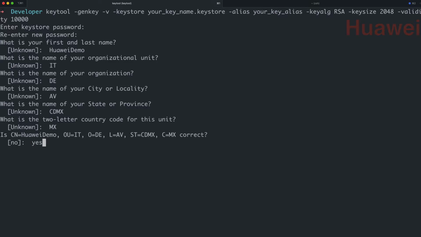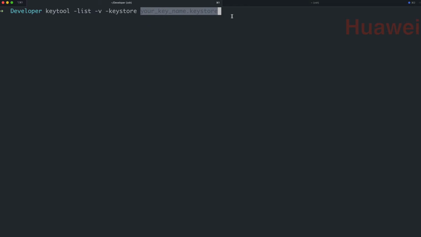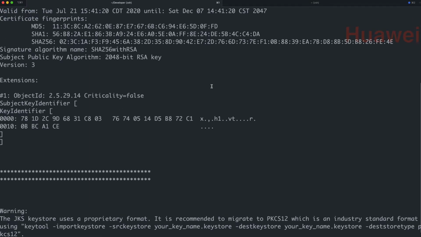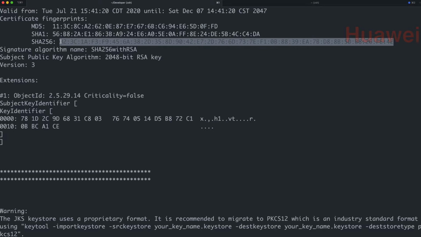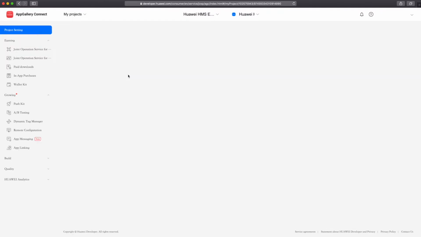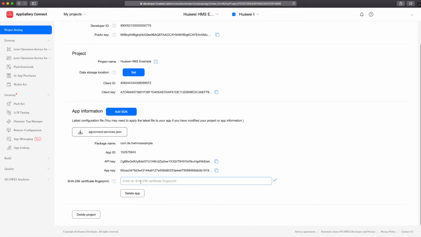We confirm the previously entered data and then enter the password for the key store alias. Once the key store is created, we enter the following command to list the keys it contains. We enter the same password and we go to the part where the SHA-256 key is displayed. We copy its value and return to the web browser to see the information of the application. Now we go to the application information in the My Apps menu, select My Projects. Once the information is loaded, we go down to the section that says SHA-256 certificate fingerprint, enter the key that we copied from the console, and click on the button next to save.